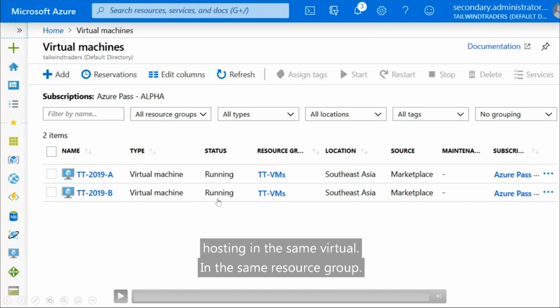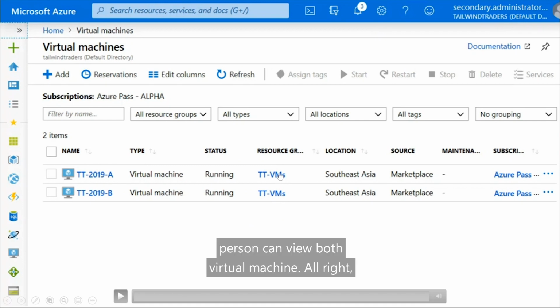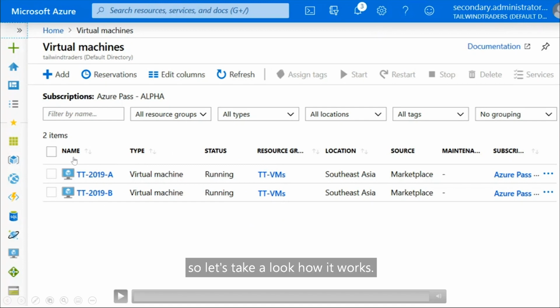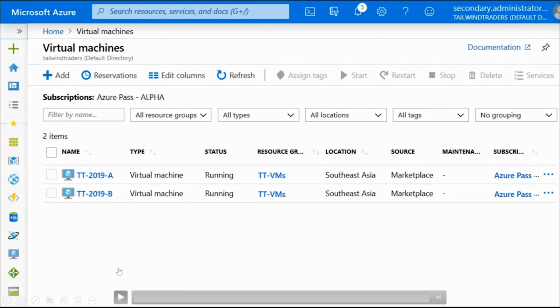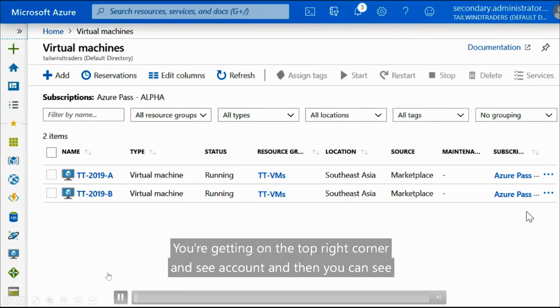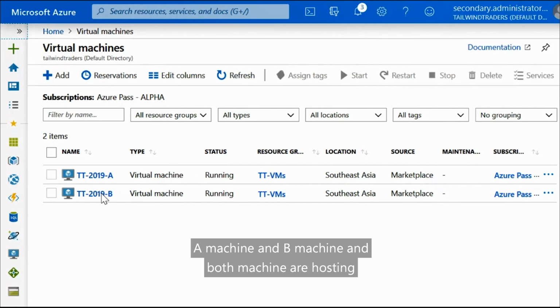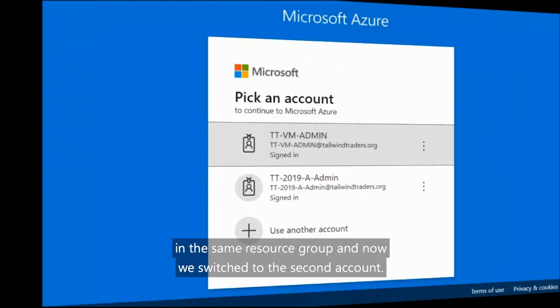So that means you can see both virtual machines are hosted in the same resource group. So if the person is assigned at the resource group level, that person is supposed to be able to view both virtual machines. All right, so let's take a look at how it works. First of all, a quick look. Again, on the top right corner, you see the account, and then you can see A machine and B machine, and both machines are hosted in the same resource group.